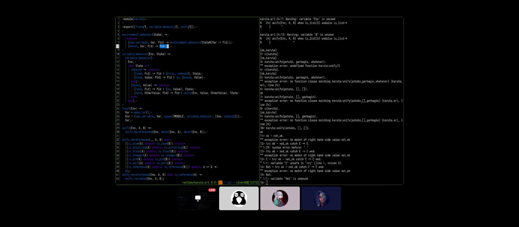Dref where? Line 30. Those are not functions. Those are message sending to the environment behavior. We need to do a message send, and then we need to wait for an answer from the environment and return that basically. Okay, so these are not functions. Got it.